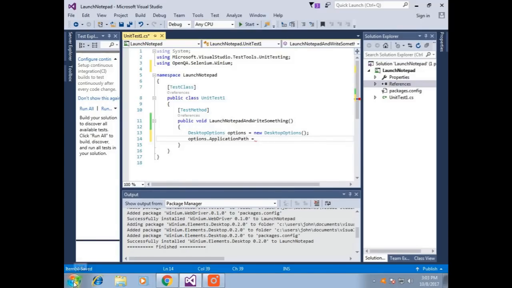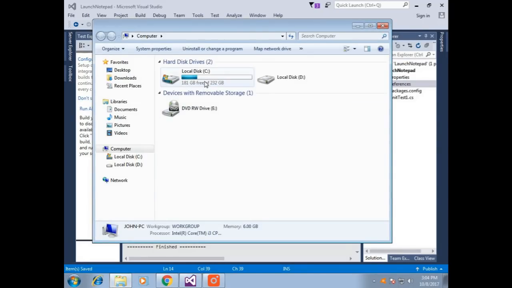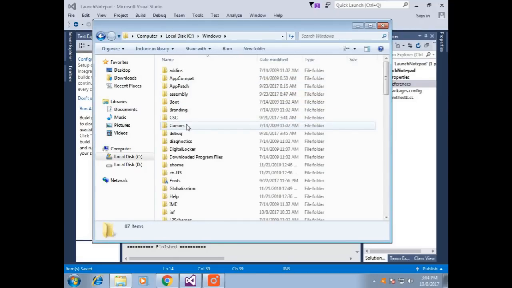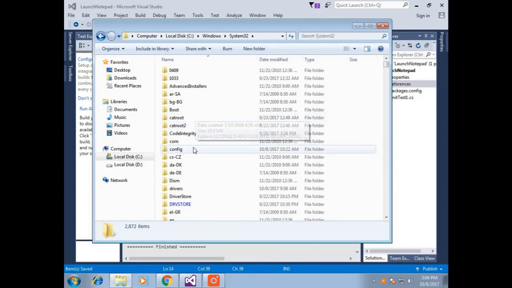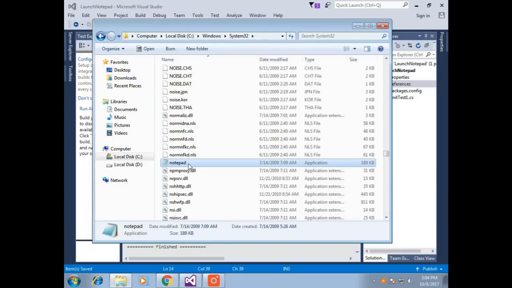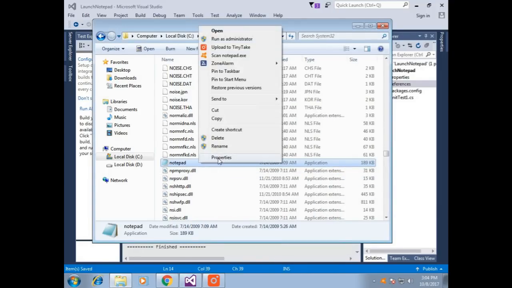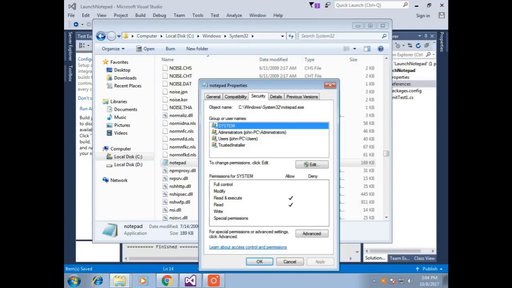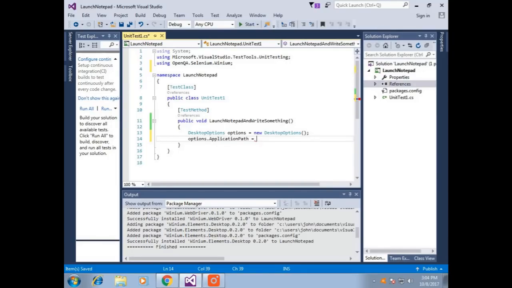Let me show you where the Notepad application is actually located in your Windows. Go to My Computer, go to Computer, C Drive, Windows, then System32. Notepad, just right click on it, go to properties. Oops, it is not showing up. Okay, let me reopen it. Okay, now I can see. Go to security and copy the path of notepad.exe so that you can paste it in here. Okay, that's done.